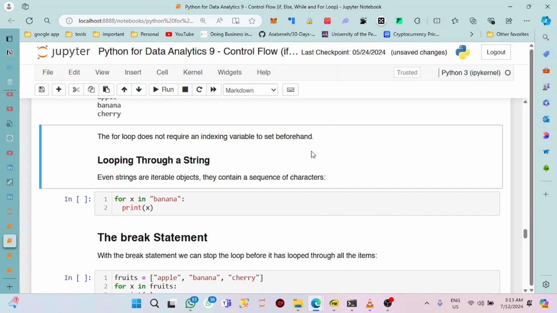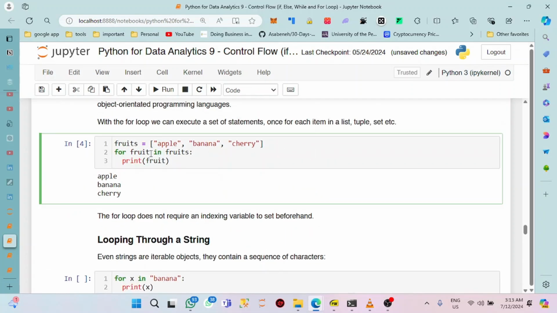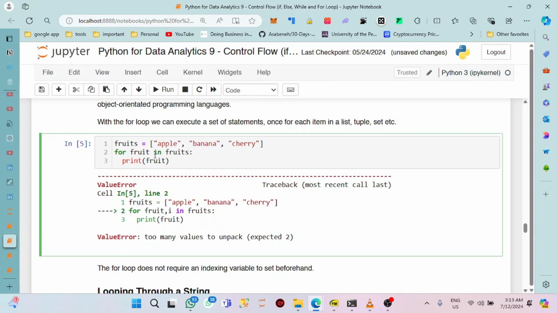So a for loop does not need you to know the index, right? So you need to know the index, but you can actually get that. Let's see, x comma i. Let's see if this works. I think this should. Well, let's see if I can get this.